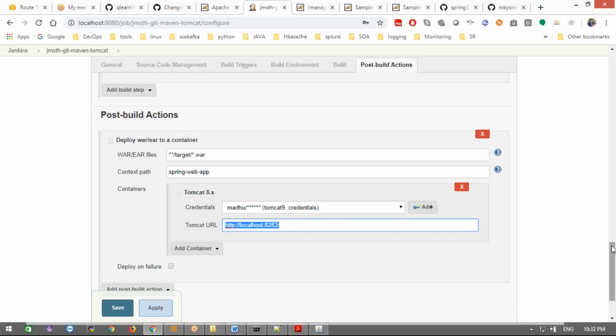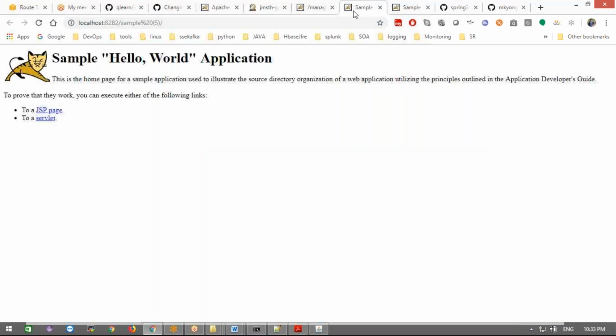These are simple credentials, and this is where your war file is located, that war file name, and also we can give our context path. This context path means I'm going to access the web application using this context path only.